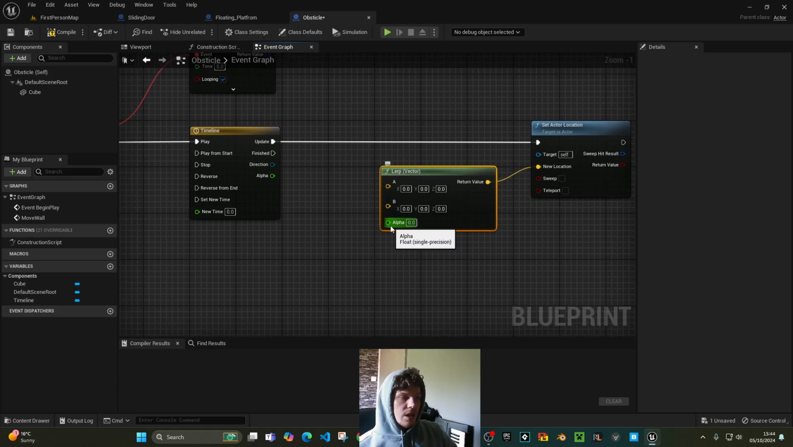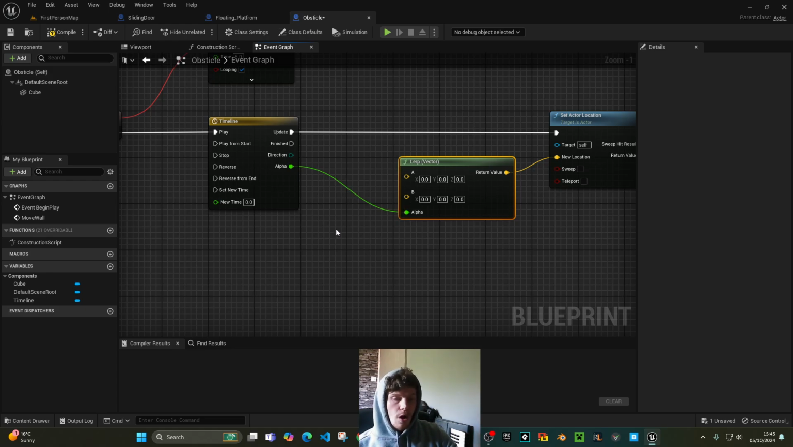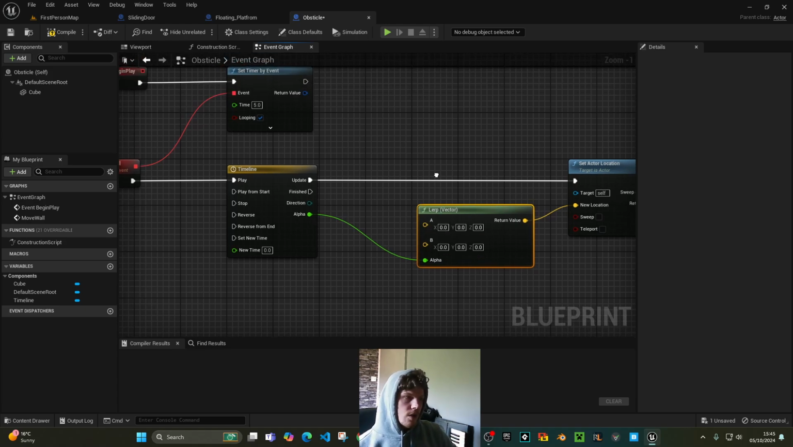And then you can see here it says alpha, so we'll plug the alpha in. And again, from the start, we're going to be at 100% A. And then as our alpha transitions to the 5 second mark, which will be the value of 1, we're going to be on B. So A is going to be where we currently are, and B is going to be where we want to be. And then when we reverse it, we're going to do the whole animation in reverse.